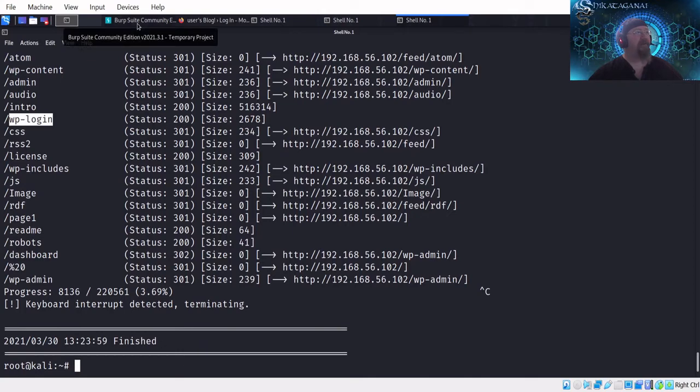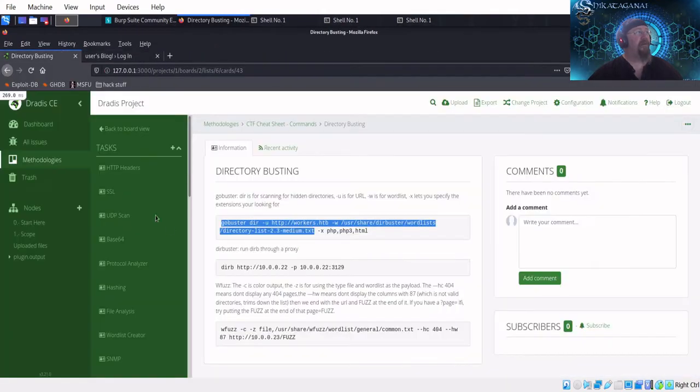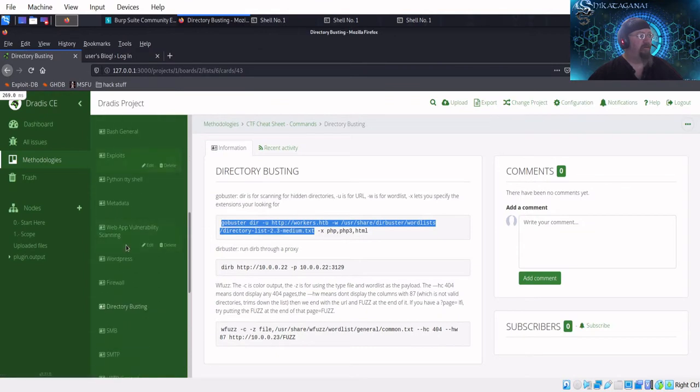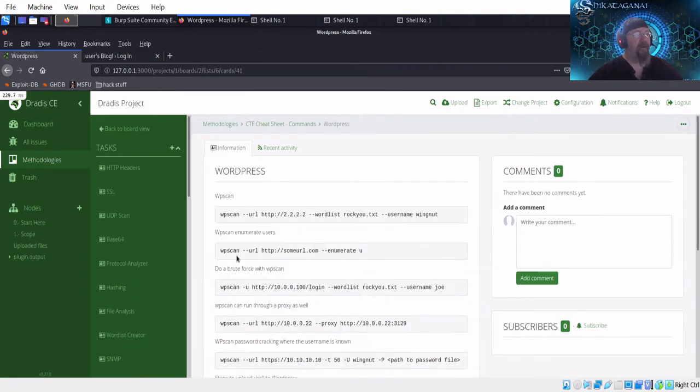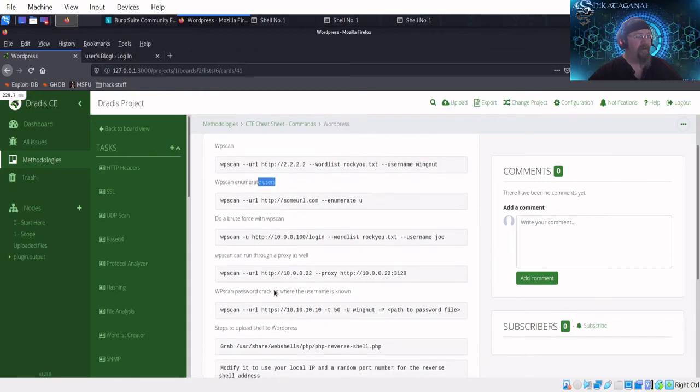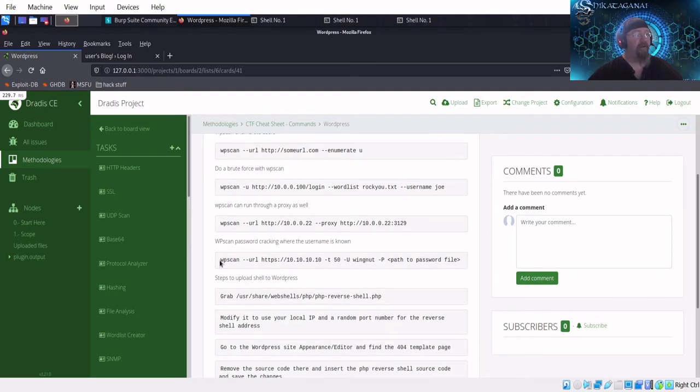So let's go back to my little cheat sheet over here. And let's go down to my WordPress one. There it is. All right, so let's see. Enumerate users. We don't need to do that because we already know it. Okay, here we go. Password cracking where the username is known. So that's what we have. That's our Huckleberry right there.